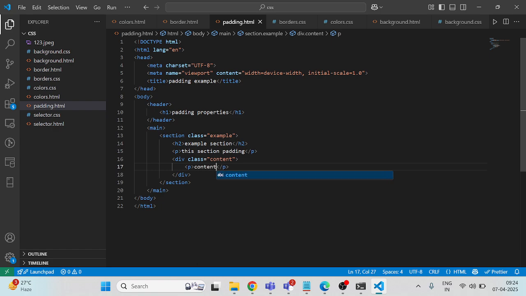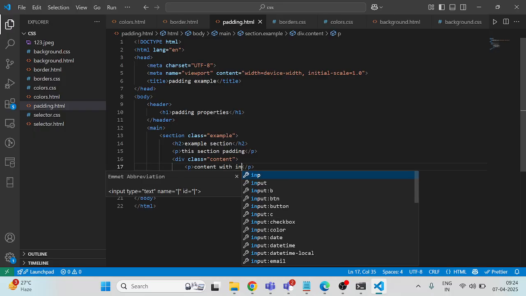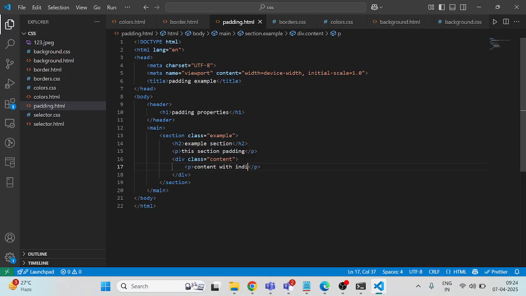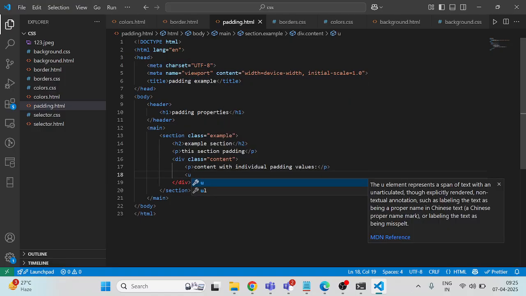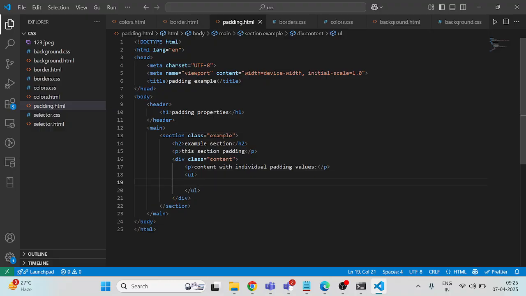Content with individual sessions I will take. Okay, individual padding values, individual padding values. So after that I have taken the UL. What is UL here? UL means an ordered list. What is LI? LI means list of items. So in list of items I am taking here top padding.